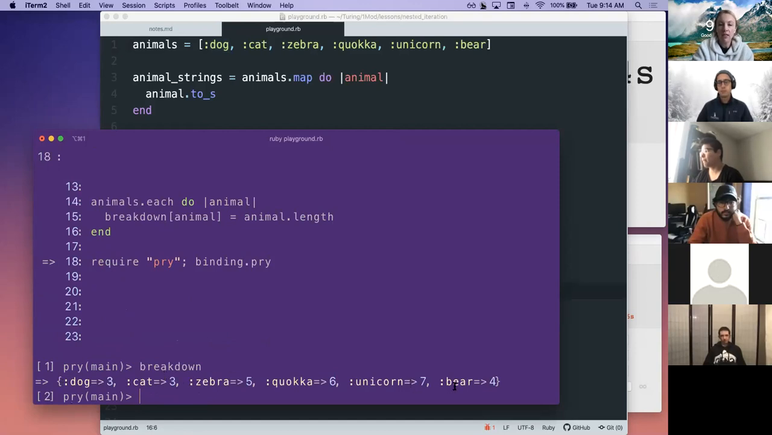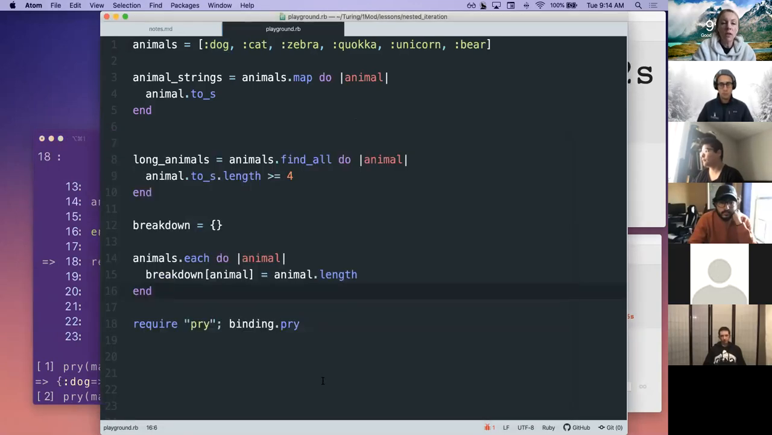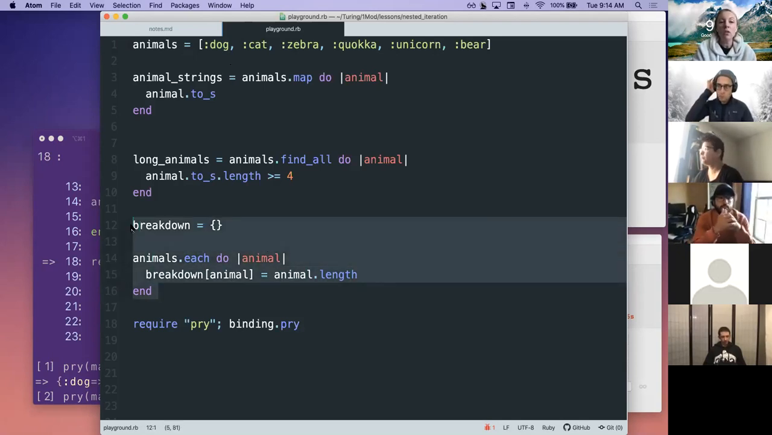3, 5, 6, 7. Yep, looks like it did. So what V did here, thank you so much, V, this was great, is she called the name of the hash, assigned the key to the symbol of the animal that we're on, and then used her Simon operator to set the value of that key to the length of the symbol. Okay. And she used a dot each here, which I think is totally fine.